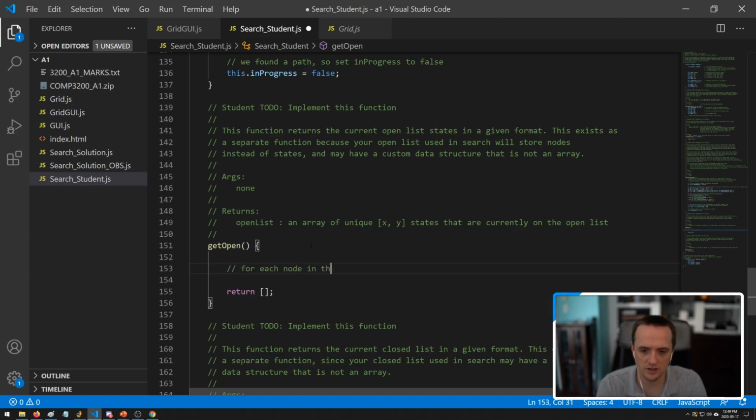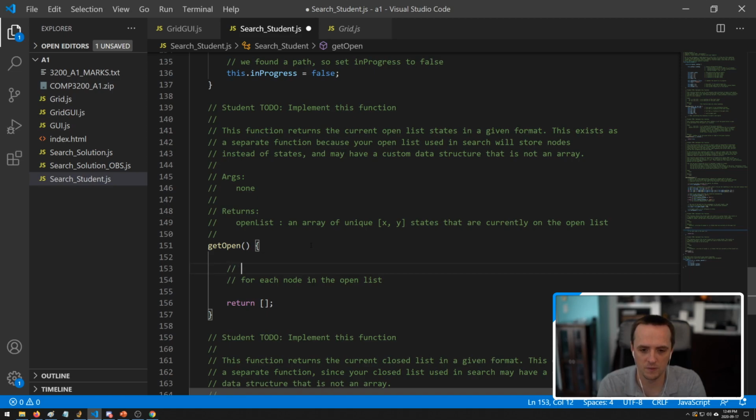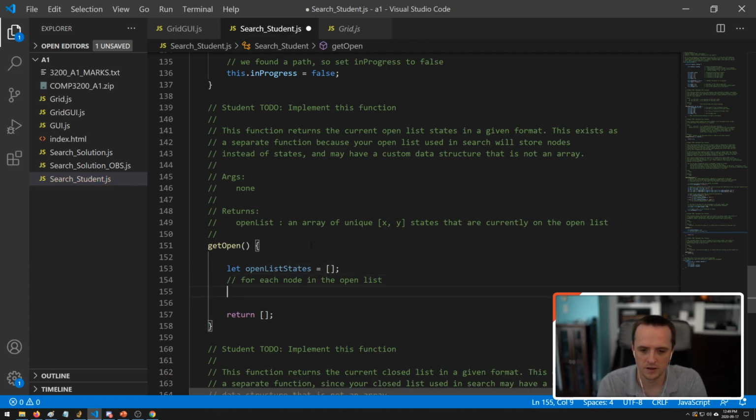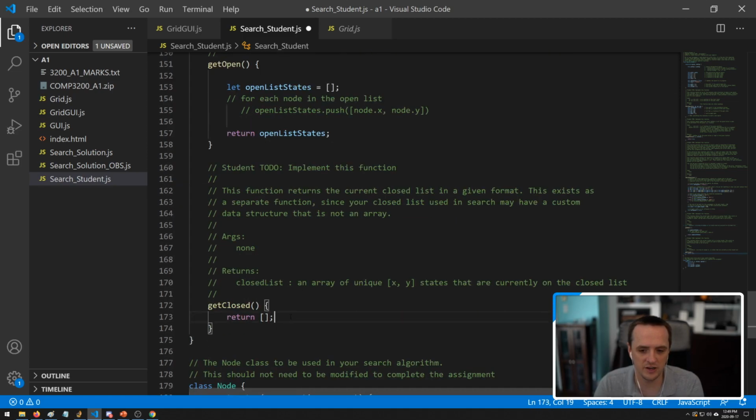For each node in the open list, well, first of all, I can do something like let openListStates equal a new array. I'm going to say for each node in the open list, openListStates.push, and I'll push in node.x, node.y, and then return openListStates. That's it. That's all this function does. Okay? And then the same thing down here.